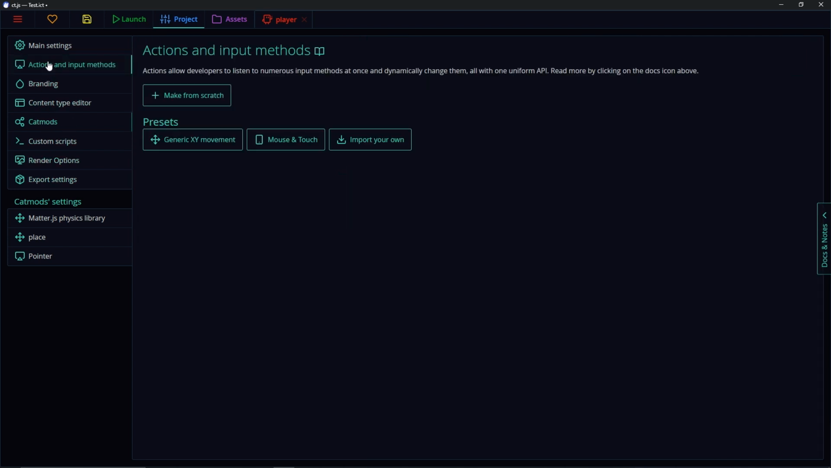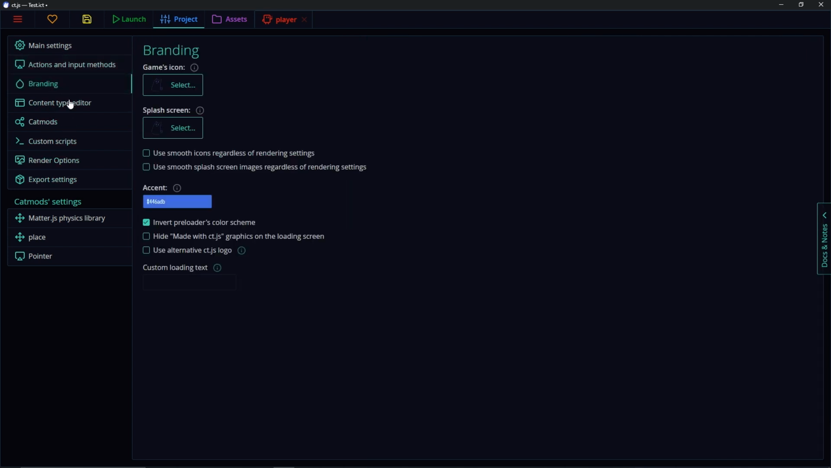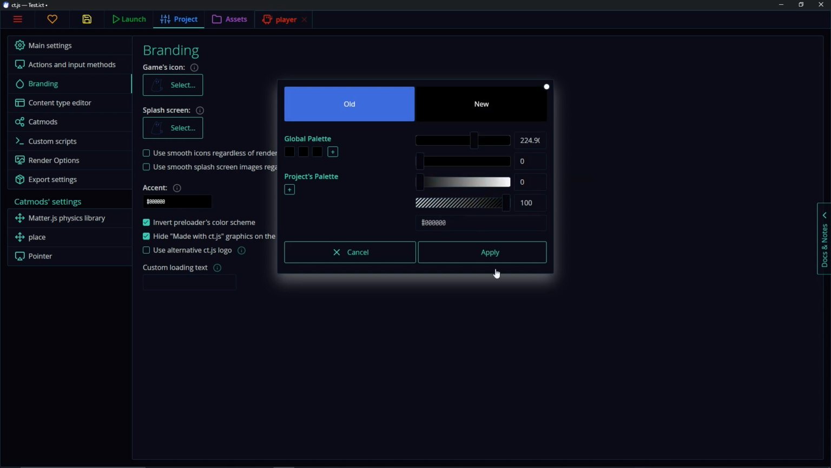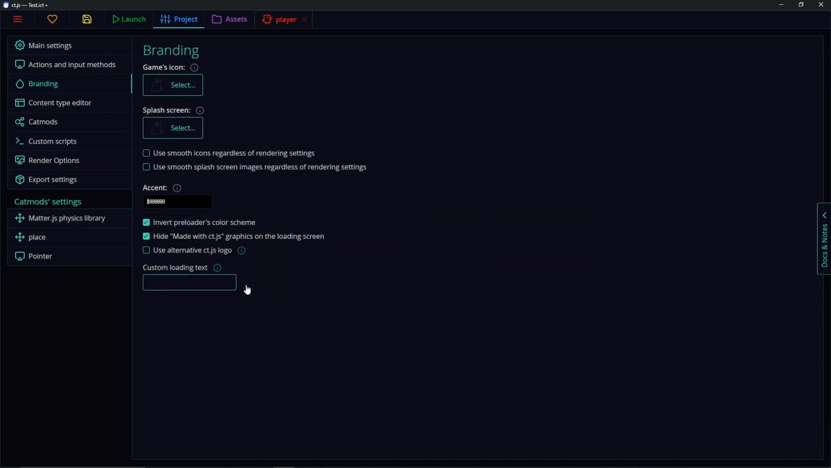I actually originally wanted to show you, if you go down to Brandon, we can hide CT.JS and we can add a custom loading screen as well. I don't like the loading, so I'm going to set this to be black, or you could set it to be fully white if you wanted to. I just like a black screen, and instead of writing something, I'm just going to press space. So that's going to be our loading screen text, a blank space. So we're going to have nothing until our actual game shows up.